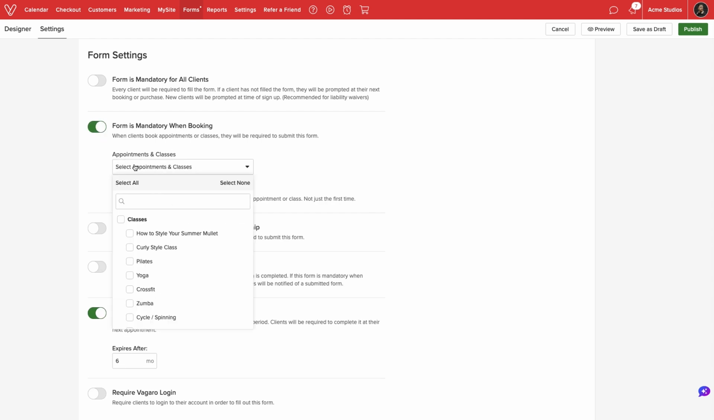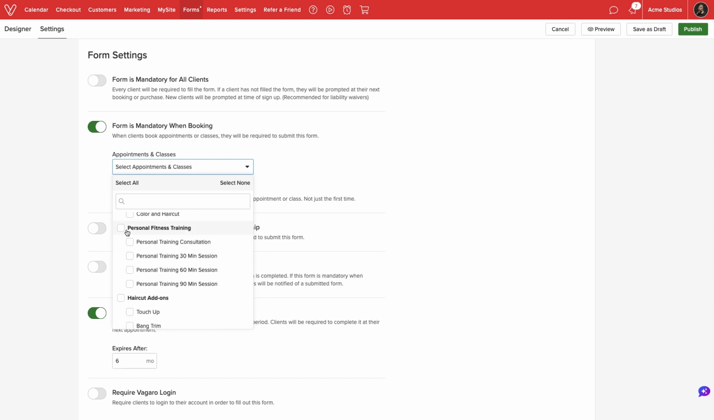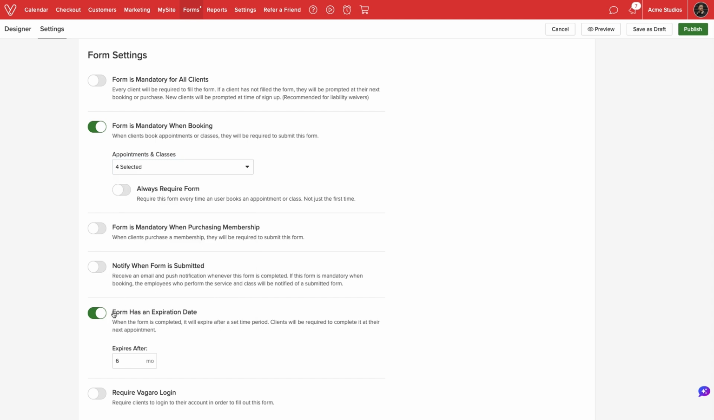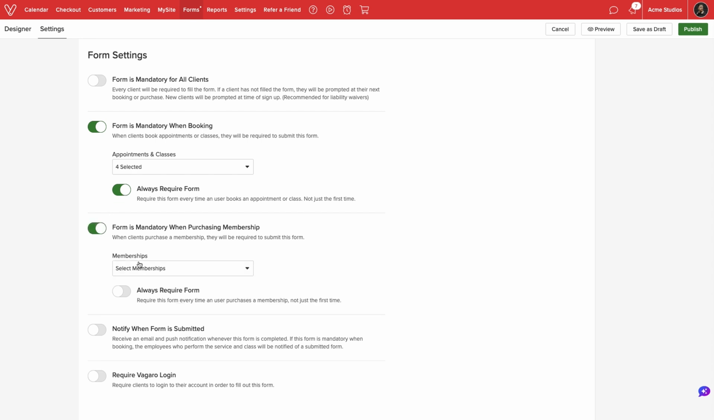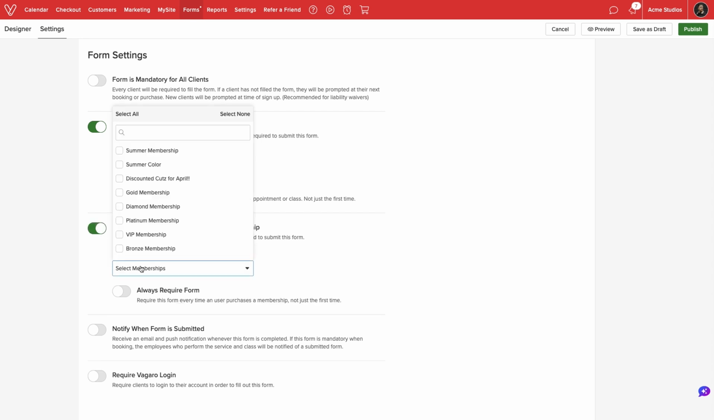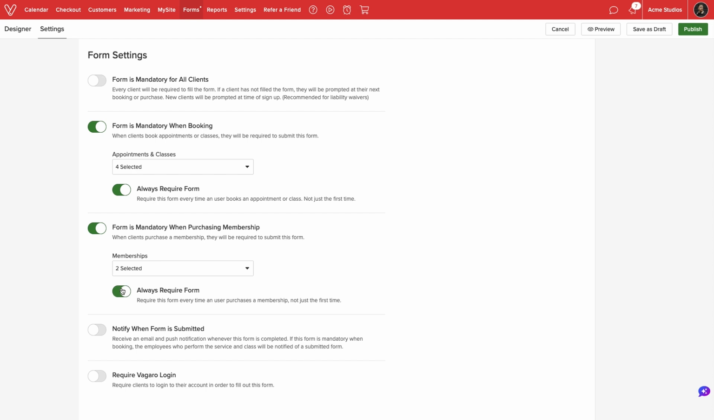We'll select the Appointments and Classes field, and from the drop-down menu, we can select which bookings will require customers to fill this form. We can still set an expiration date at the bottom, or enable the option to always require form. This means that clients will always have to fill out this form prior to booking the selected services or classes. Below, we can make our form mandatory when purchasing a membership. Like with the booking option, we can select which available memberships online will require customers to fill the form.